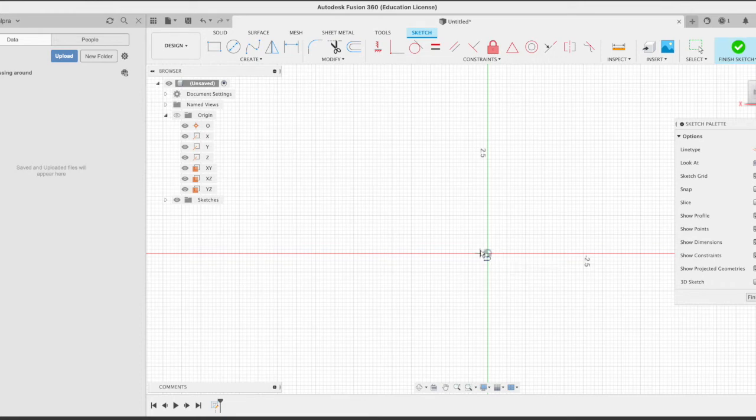So I can click and drag up. It's giving me all types of measurements. Also, if I hold down the shift key as I go, I can get a curve, and then I release, and I get back to a straight line.